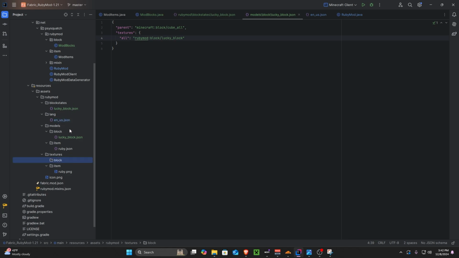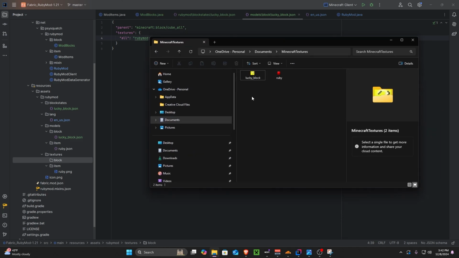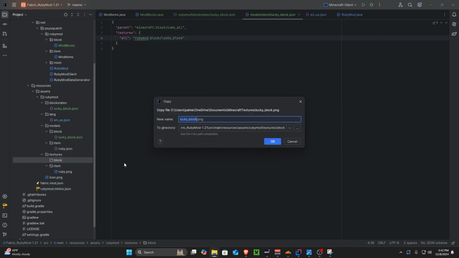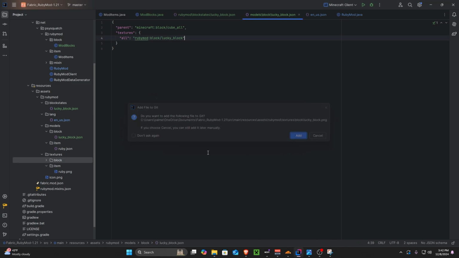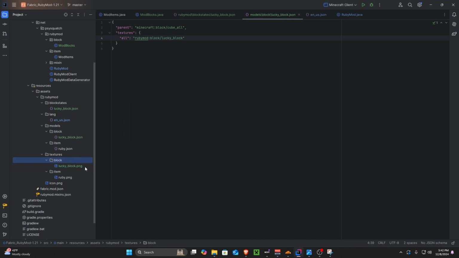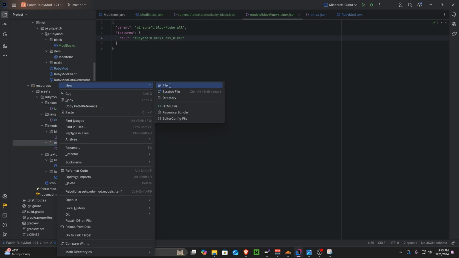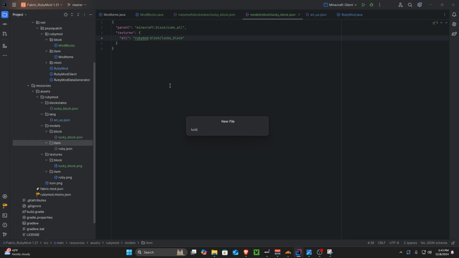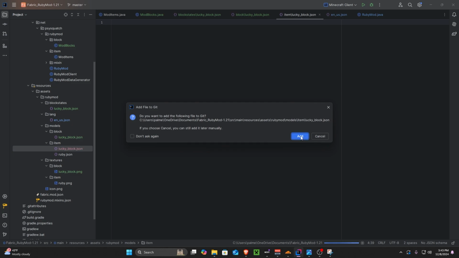except for, oh no, I'm sorry. It doesn't have a texture. We need to add a texture right here underneath our texture block directory. So let me go ahead and grab and drag this in. Lucky block. Yes. Okay. We'll add that right there. But now lastly, we need to add a JSON file for the item. Because right now, if you were to look in the inventory or hold the item, there wouldn't be anything. So for here under models item, we're going to right click, new file. And this is going to be lucky_block.json. We'll hit enter and add.